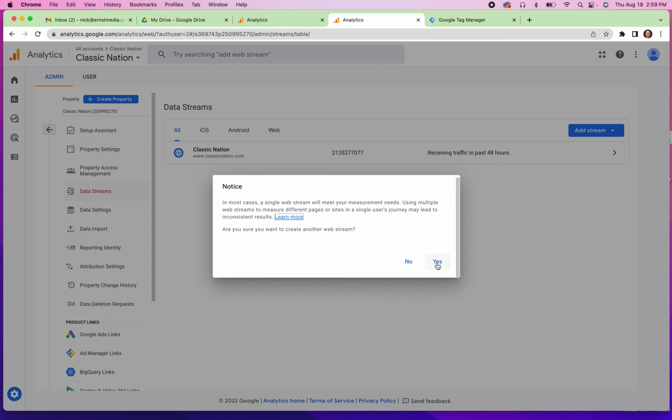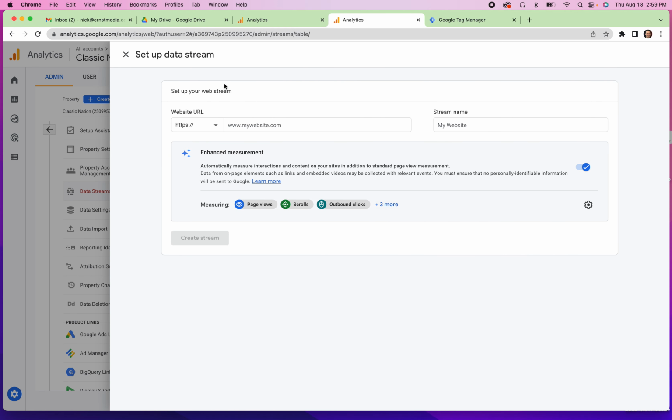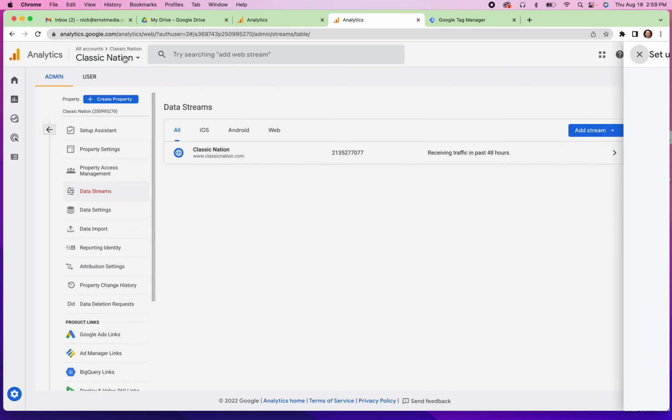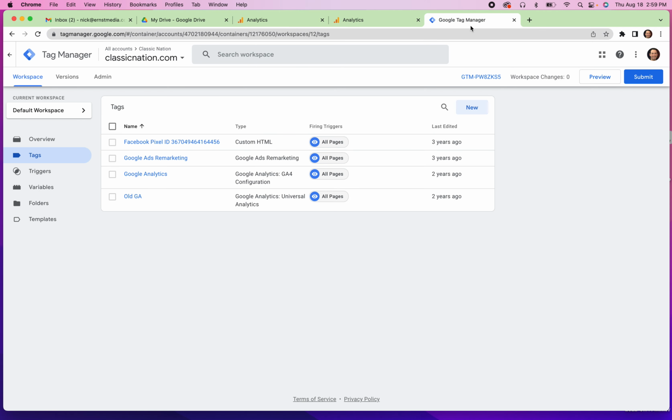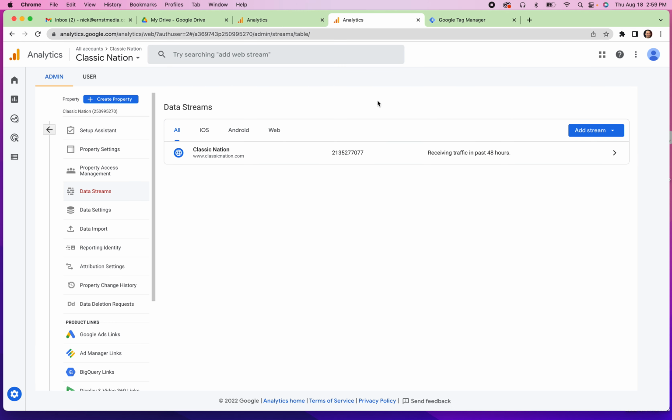In this case, it's a new data stream, and you would set it up, you would put your website, you would follow the prompts, and you would click create stream, and that would also create that new number for you to place via Google Tag Manager. So that sums it up. That's how you create a Google Analytics account, GA4, and tie it to your Universal Analytics account.